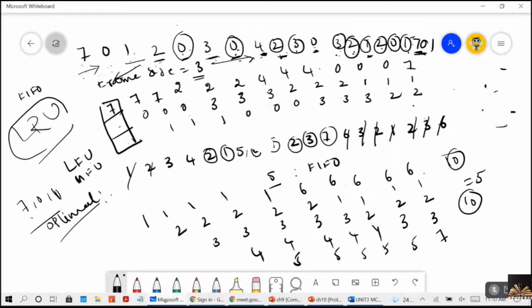You're getting me, guys? Among these 2, then 7 0 2, then 7 0 1. So total how many are you getting? 1 2 3 4 5 6 7 8 9 10 11 12 13 14 15. So the total number of page faults by making use of this FIFO is 15.